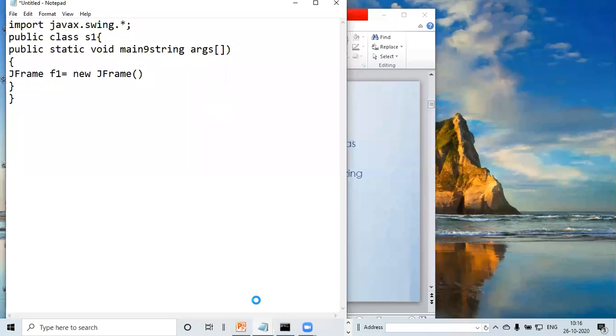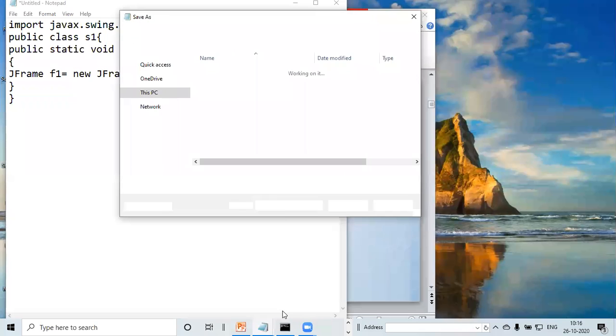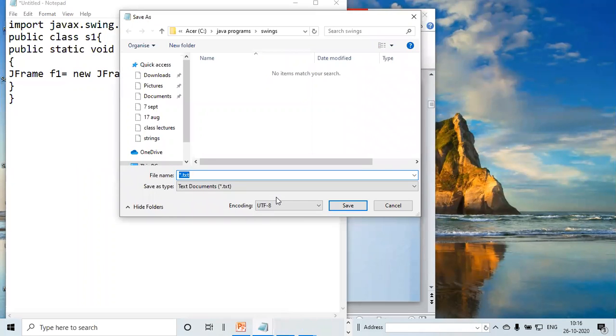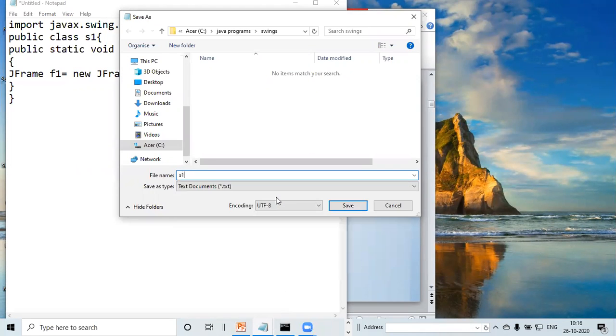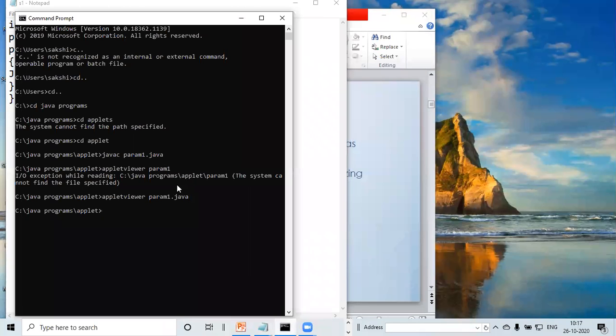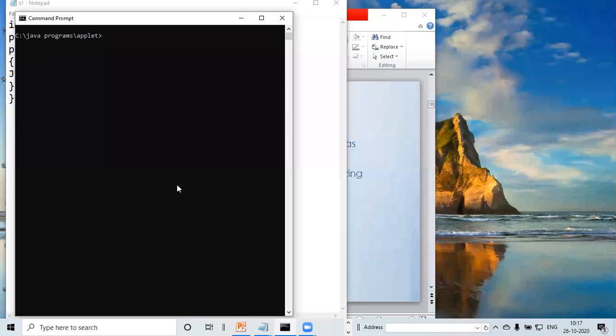I'm saving this program with the name S1.java. This is in the Swing part. So I just run this program with javac S1.java. Sorry, I am in W1. I have to change my folder, that is Swing.